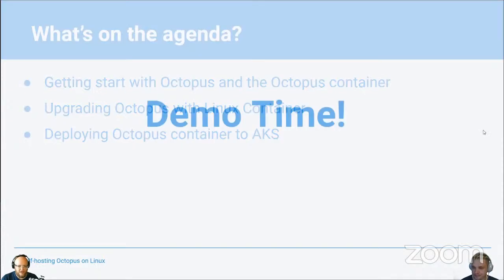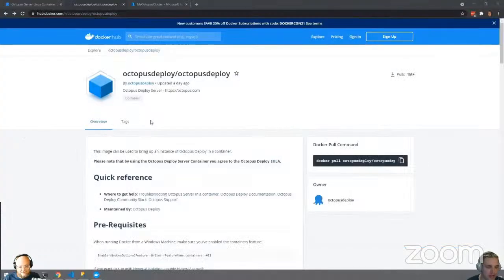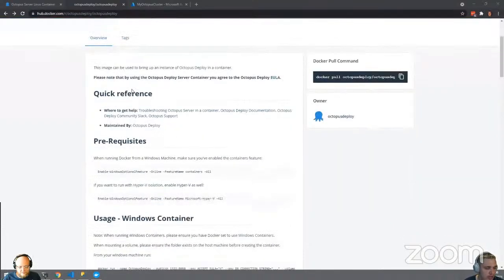Excellent, excellent. So, it's demo time. Let's get building the container. Let me take you around and show you where the actual container is stored. You can find it in Docker Hub, in the Octopus Deploy repository. I will be putting the links in the recording afterwards for you to get at. So let's firstly go down.